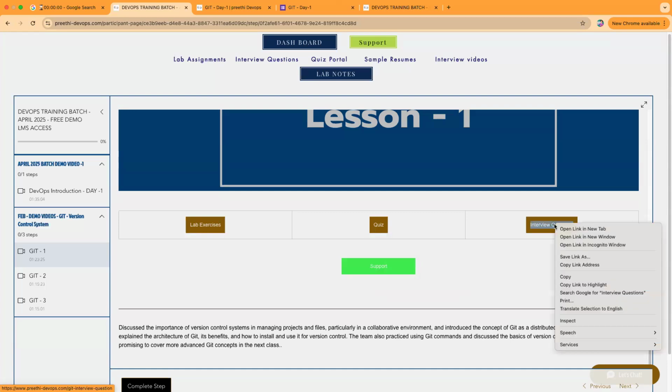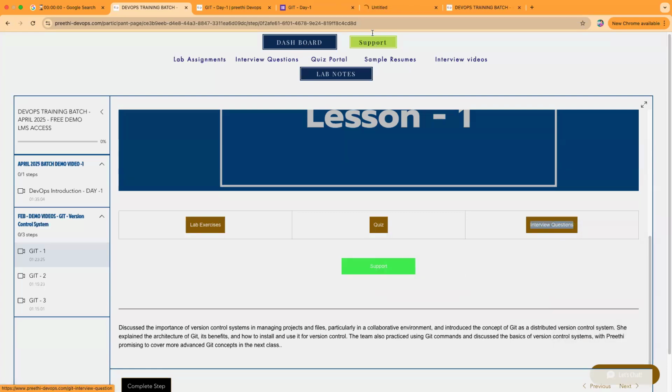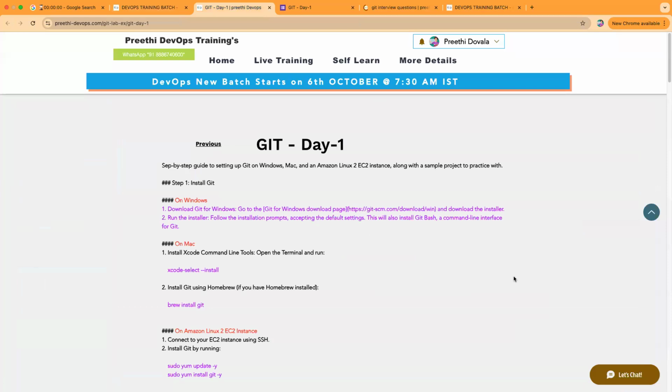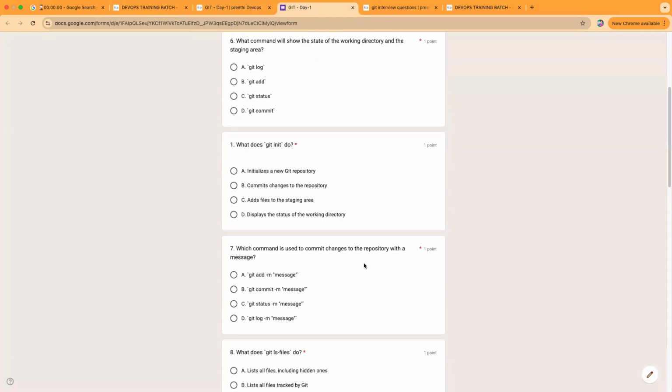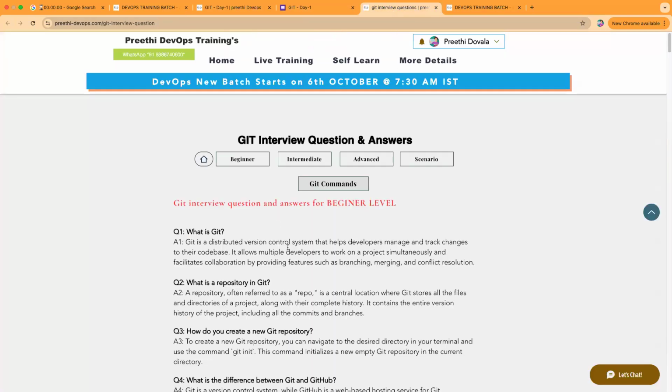It's not all a dump we are giving, rather we have segregated it, right? So this is the lab you have to do for that particular class. This is the quiz you have to take for that particular class. These are the interview questions relevant to that particular class. It means you are getting thorough and mastering each and every day.